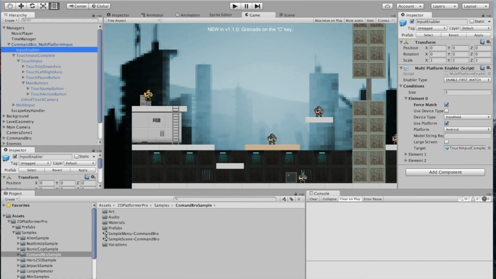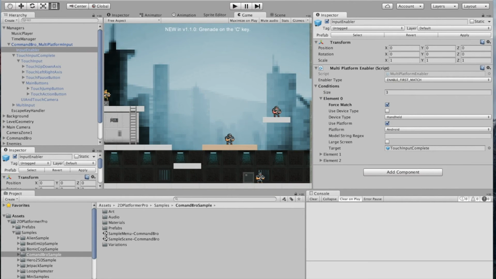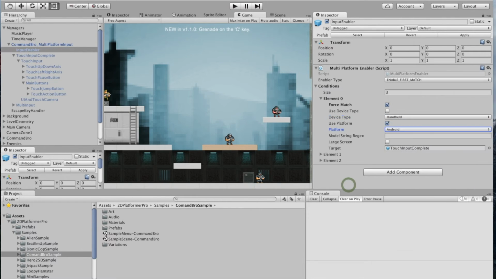You can use the input enabler to define different types of touch inputs. So for example, if certain devices, let's say a tablet versus a handheld, you wanted to have a different configuration, maybe different buttons or different button arrangements, you can specify details about what kind of player it is. And you can also use a regular expression to match exactly certain devices. Or you can tick a box if it's a large screen device, in other words, a tablet.